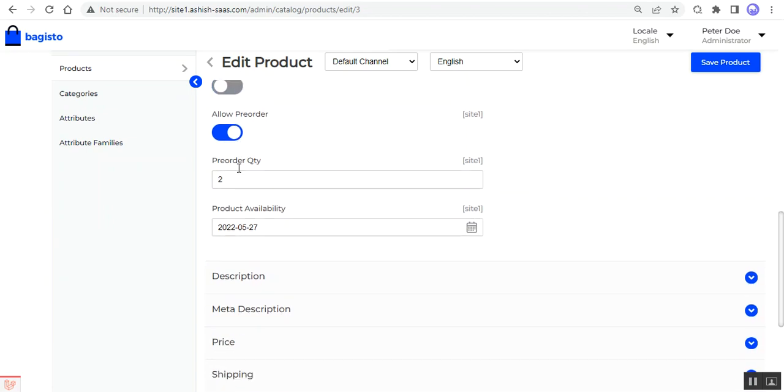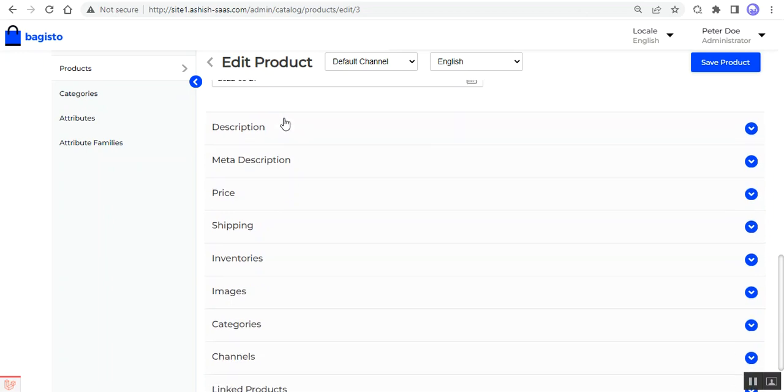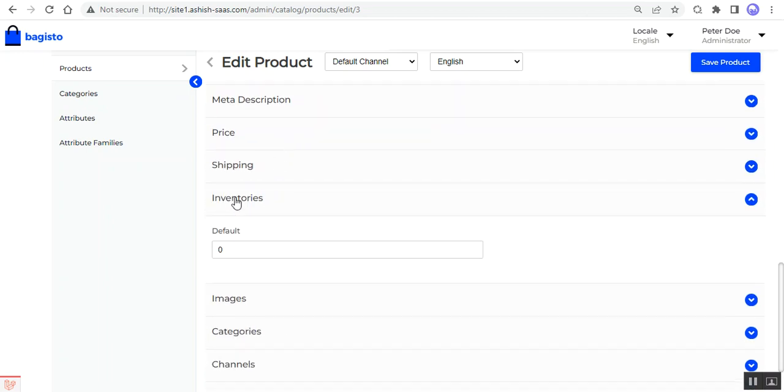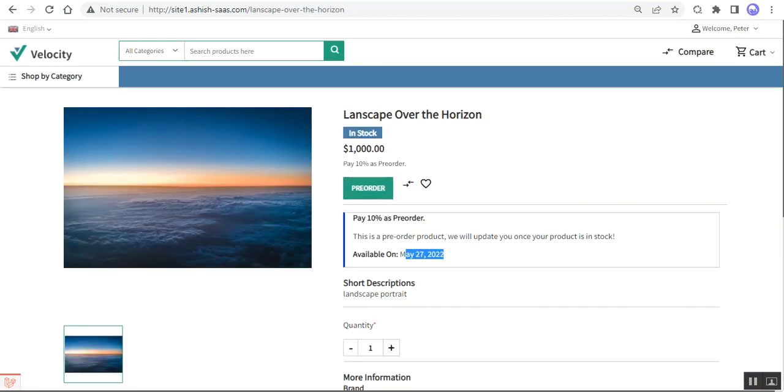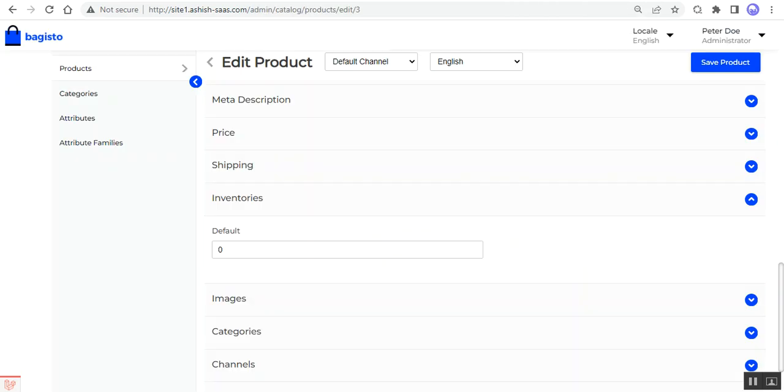So after you have set whether you want to have this pre-order facility for the guest checkout as well, allowed the pre-order, set the pre-order quantity, set the pre-order availability date, then what you need to do is make the inventory 0 or out of stock. After you have made it out of stock, only then the pre-order functionality would be visible on the product page or wherever the product is visible. For example, on the category page or on the search page, the particular pre-order button will also be visible to the customers for selection, right?